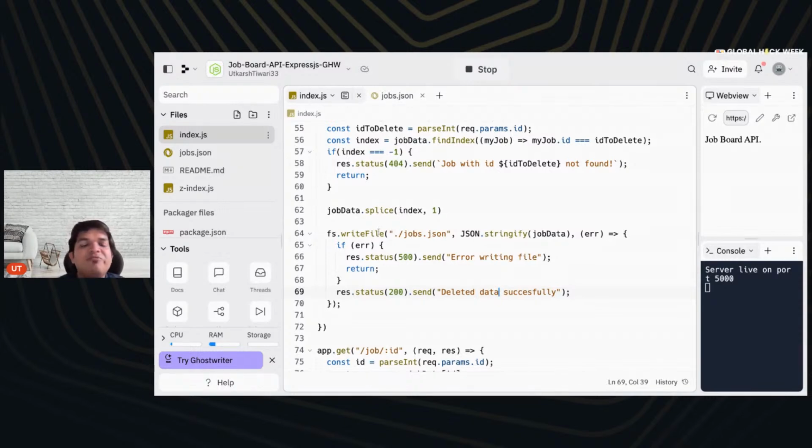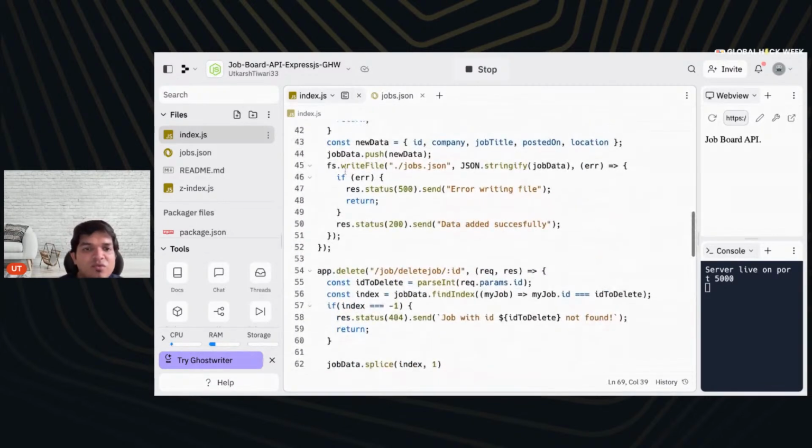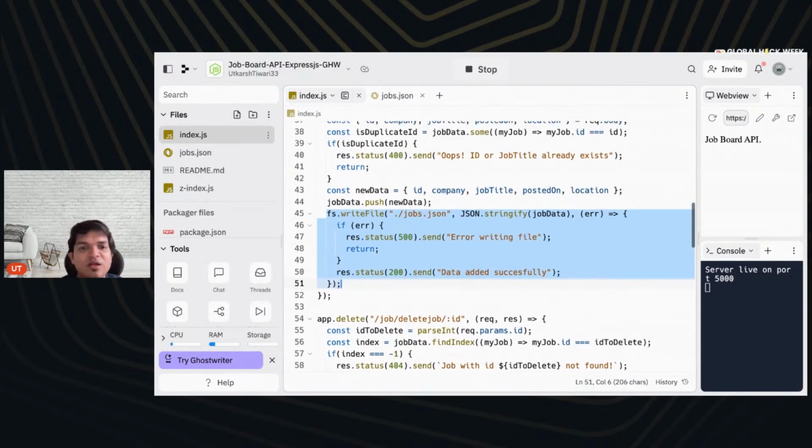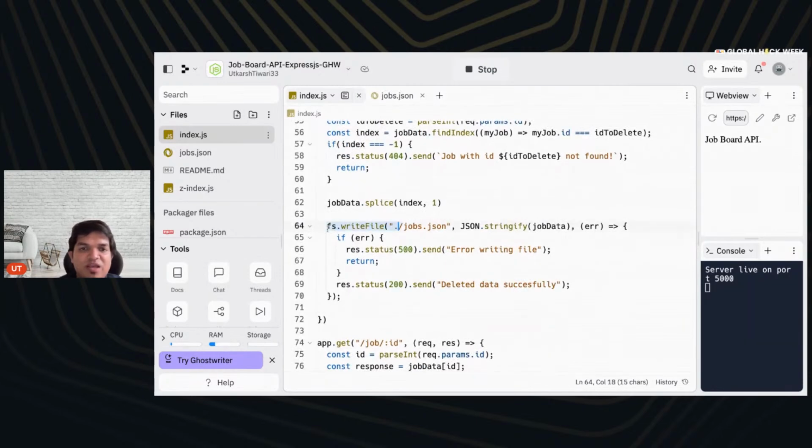So what have we copied? We basically copied whatever we had written here for writing to the file. We have said, okay, write to the file jobs.json, stringify the whole data. I think there was a question, are we rewriting everything? Yes, we are. Rewrite the whole data, and if there is an error, send this error. But if there's no error in writing to the file, say deleted data successfully, and that should be it.